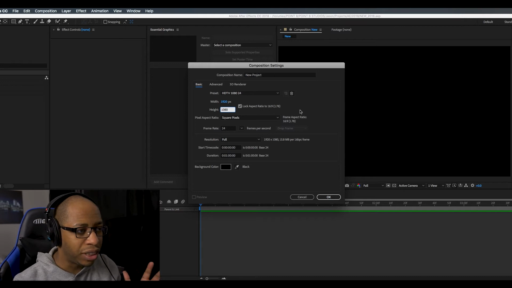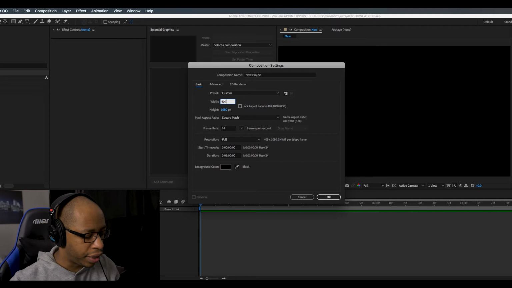So if you want something specific, you're going to have to first uncheck the lock aspect ratio, and then from that point on, you can set your width and your height the way you need it to be, and it'll get it exact. So if you wanted a 4K width by 1080 height, uncheck that lock aspect ratio, and you can set it to whatever you want.